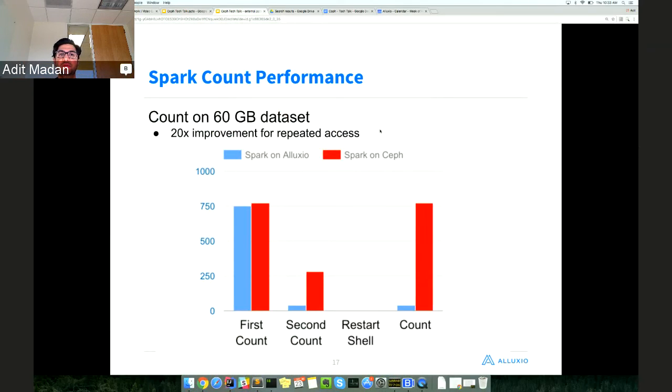Now, when we do the same operation in the same Spark shell for a second time, Alluxio took a little bit less time than it took to run Spark on top of the data which is cached in Spark. The difference in the second count is that in the blue bar, data is stored in Alluxio, and in the red bar, the data is stored in Spark.